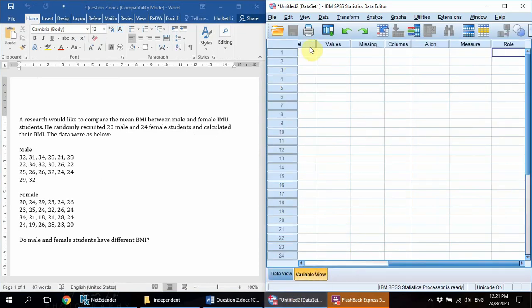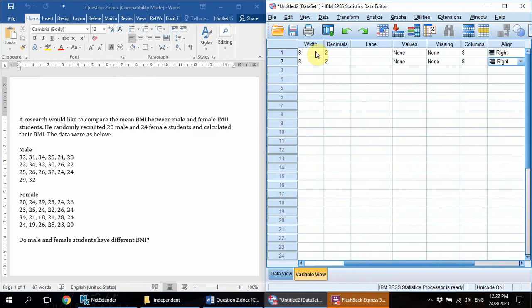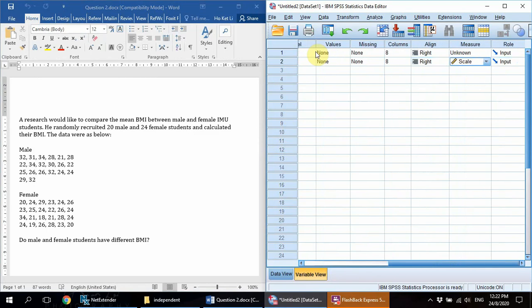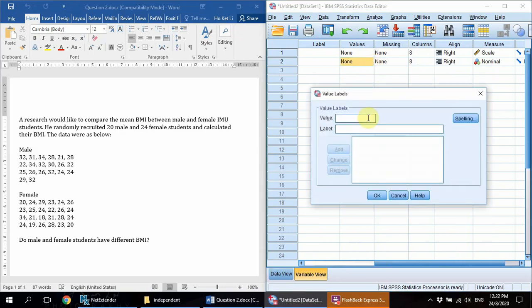So as usual, we go to variable view. Now we have two variables. One is BMI and one is gender, right? For BMI, it is scale, but for gender, it is nominal. For nominal data, it is necessary for us to come to the value here and specify.